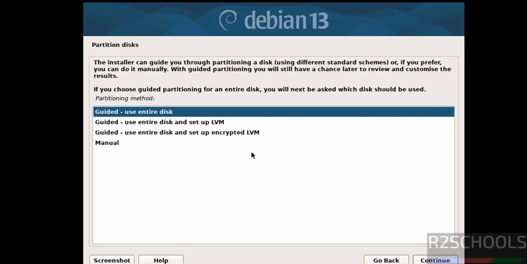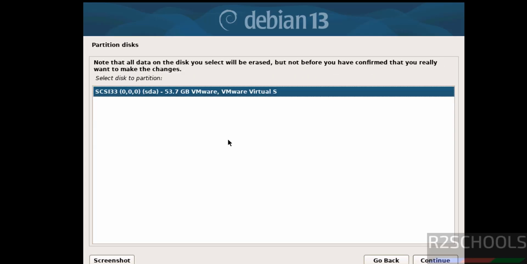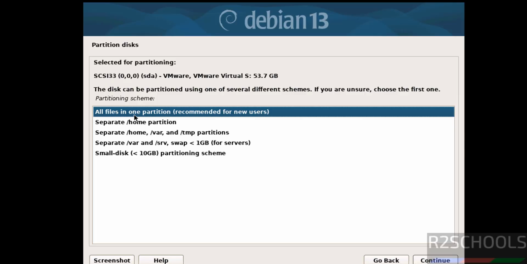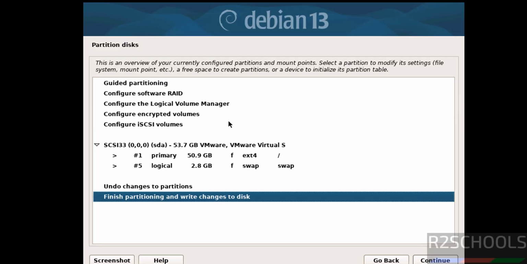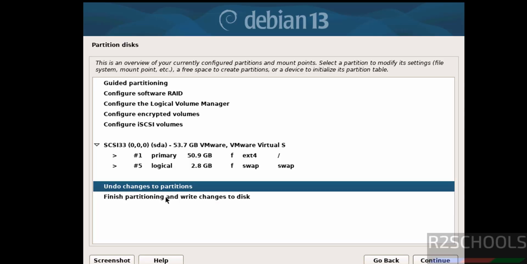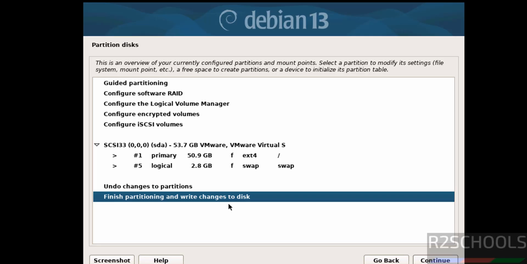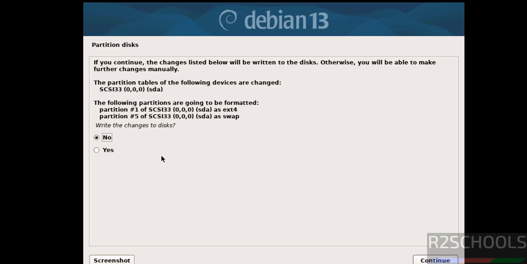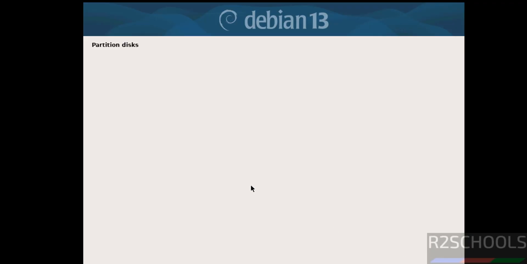Partition disks. I am going to use the entire disk. Then click on continue. Select the disk and continue. All files in one partition and continue. This is just confirmation. If you want to undo changes to partitions, you have to select this one. If you are okay with all the settings, then click on finish partitioning and write changes to disks. Continue. Confirmation again. Select yes and continue.